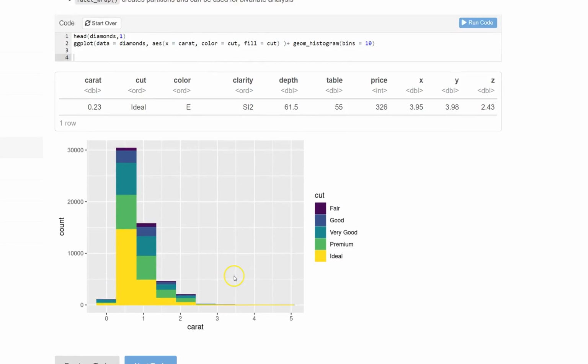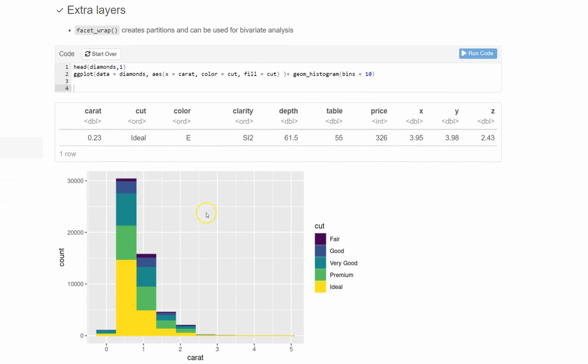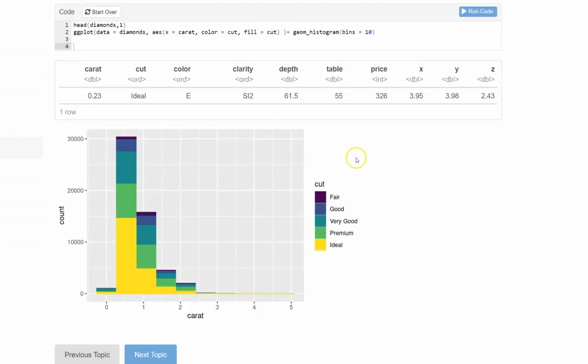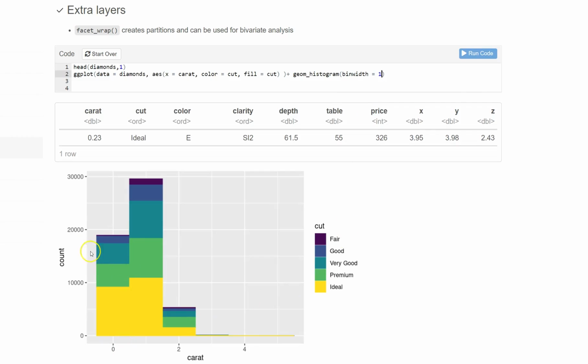Let's say you don't want to work with the number of bins. What you want to work with is the length of bin. You can use the argument binwidth instead of bins. So we are coming to this figure, you explore it, you see it starts from 0 and ends somewhere around 5. You are saying I want to have a binwidth of 1. Let's try that. I can say binwidth equals 1, and you see 1 width of 1, 2 width of 1, and so on.